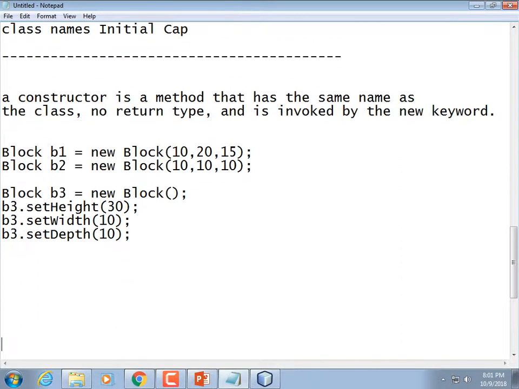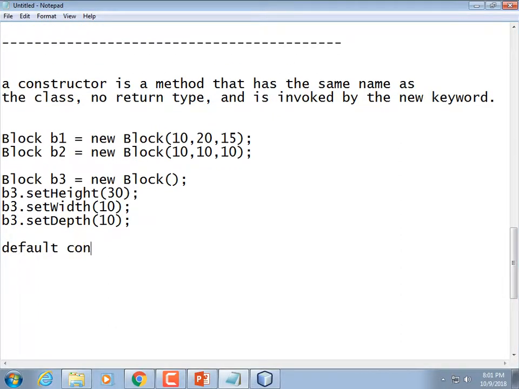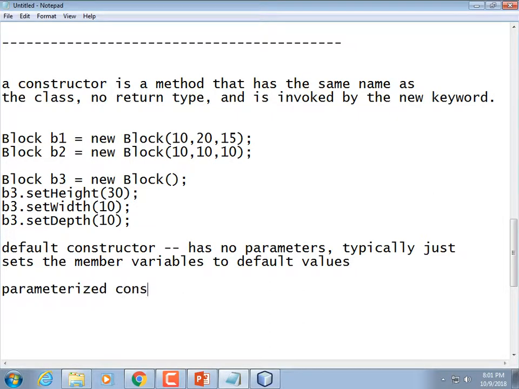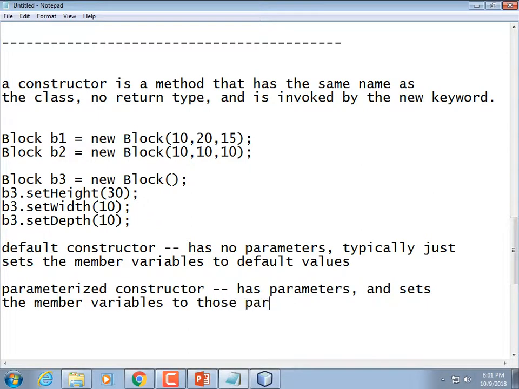So, default constructor has no parameters. Typically just sets the member variables to default values, if you have not already provided default values when you declare the variables. Parameterized constructor has parameters and sets the member variables to those parameters.